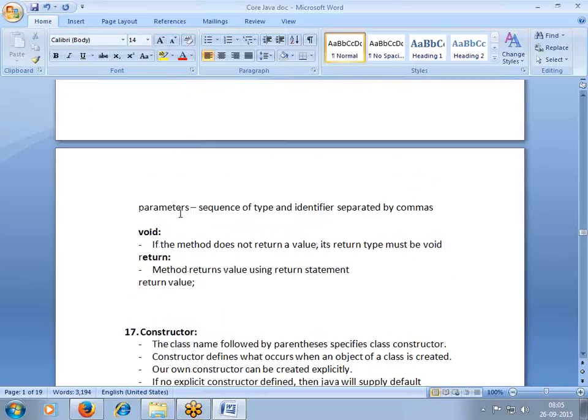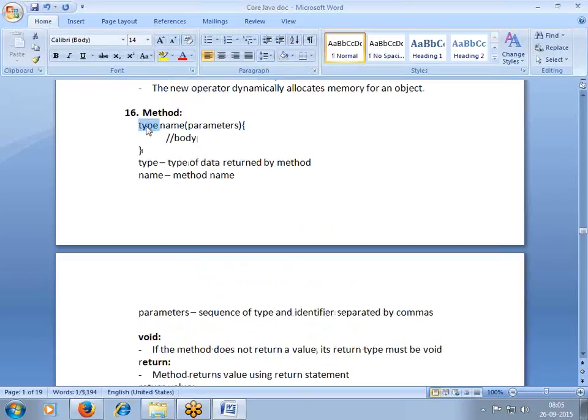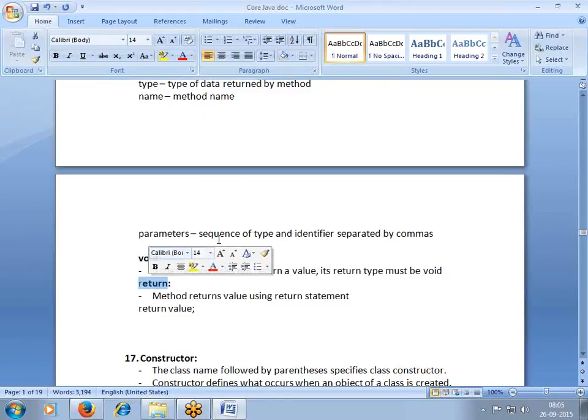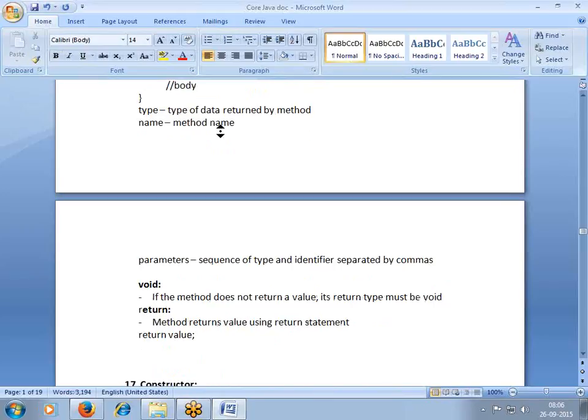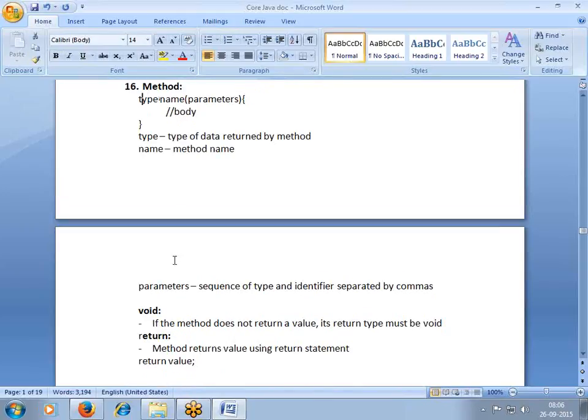Generally, methods will be defined using a type. Type is very important. What is this type? What type of data does this method return? That is the type. Then method name and method parameters. And inside that method, we can use a return statement to return the value from that method. The method type can be void. If the method type is void, what does that mean? That method does not return any value. Are you clear?